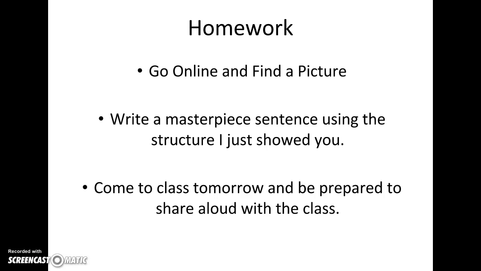Start at step 1 and then go through steps 2, 3, 4, 5, and 6 until finally you come up with a masterpiece sentence describing the picture that you have chosen, and then being prepared to come to class to discuss it. All right?